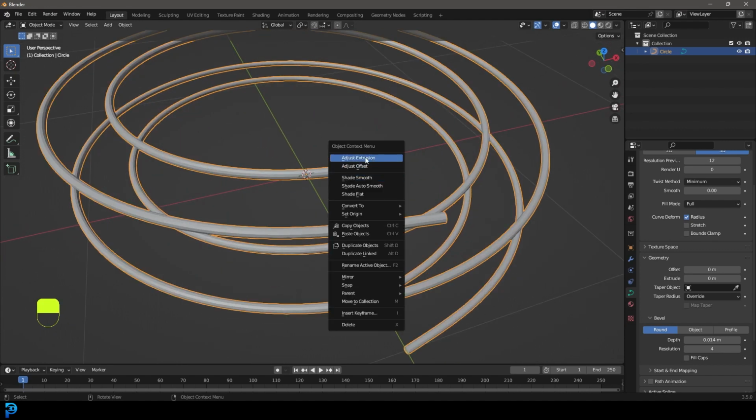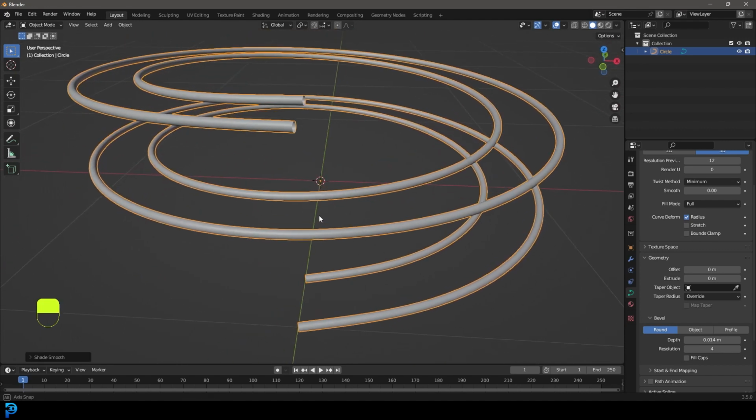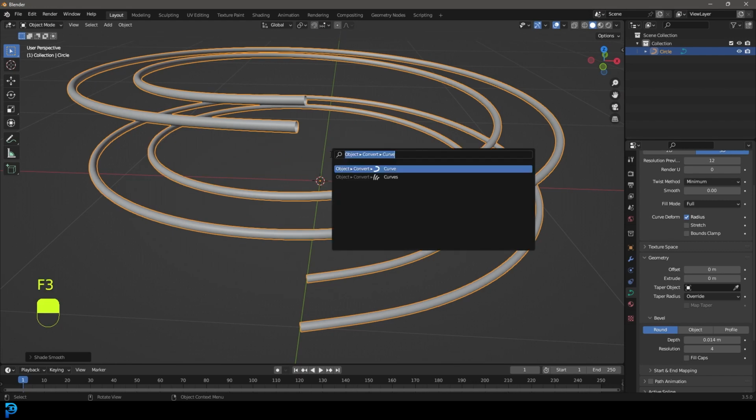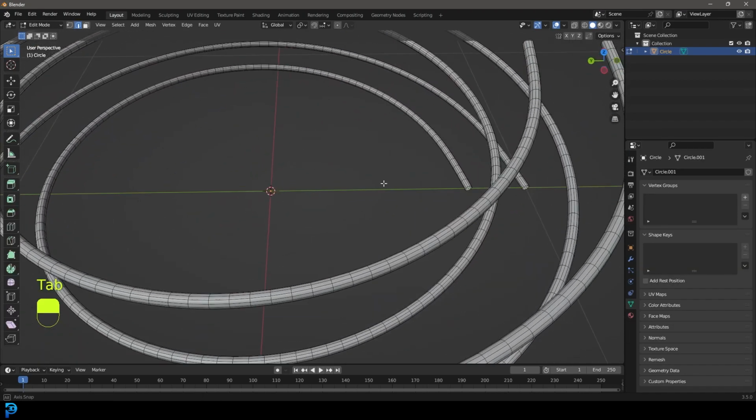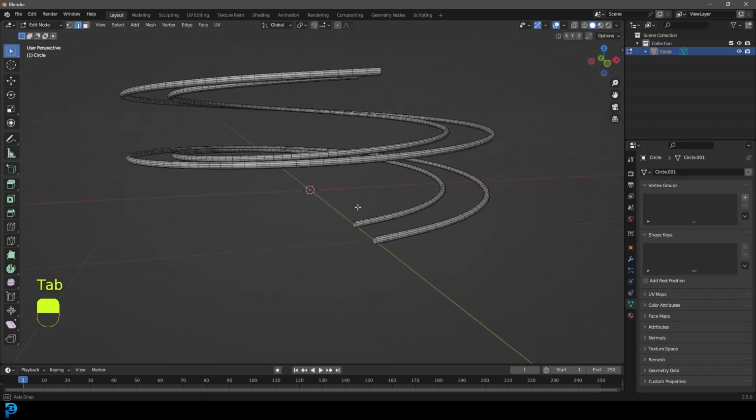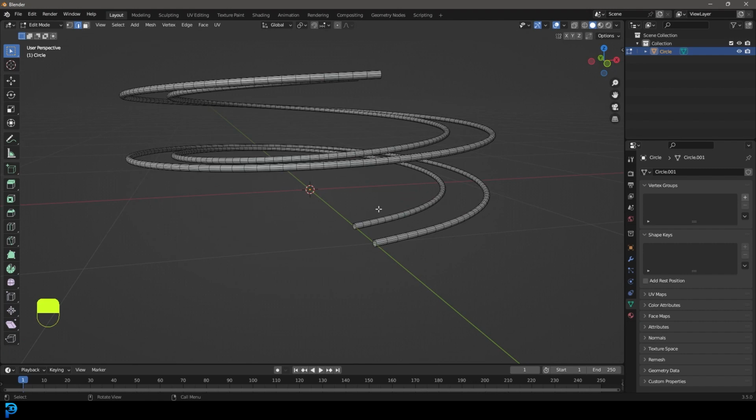You're going to right click, go shade smooth, of course. And let's go F3, and let's just type in convert again, but this time we're going to convert it back to mesh. So click on mesh. Now we have mesh again, and that's looking pretty cool. Okay, so we've made something that's relatively complicated looking with some very simple steps.